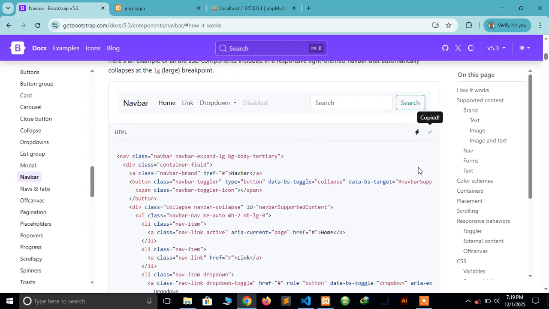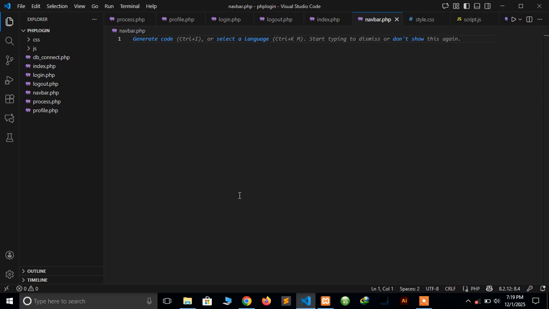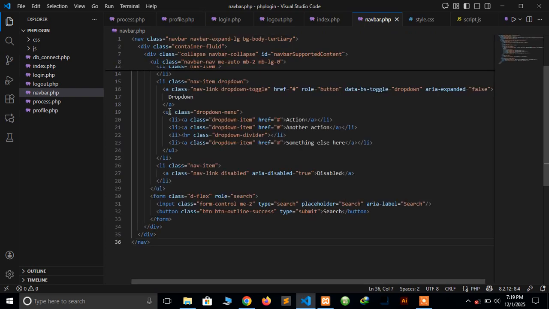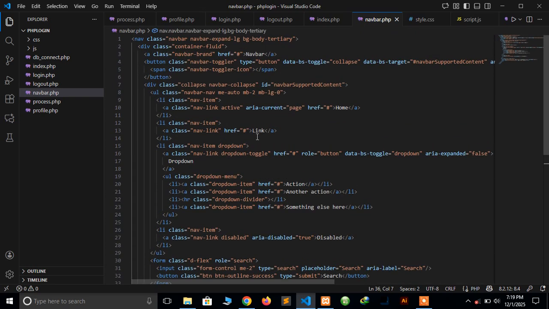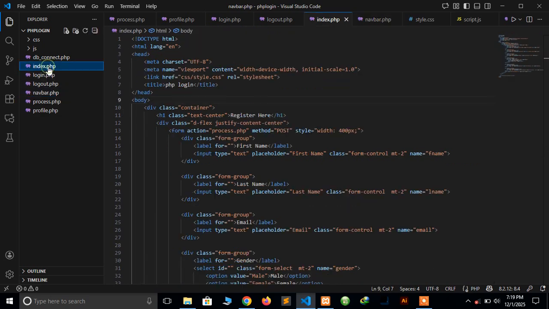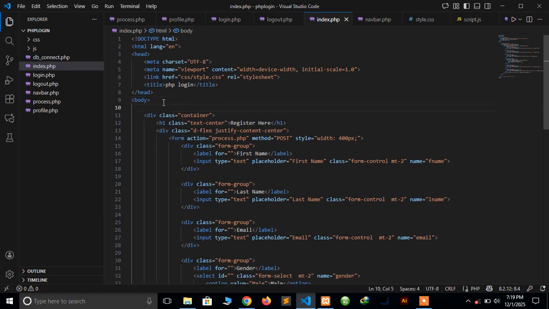Then you come to your project, and then you create a new file. You can name it any name you want, but I'll name it navbar.php. So let me click on it and paste the navbar that I copied from Bootstrap here. After that, you have to link this file to the other pages. So let's come here above the container div. We can put our PHP syntax here.